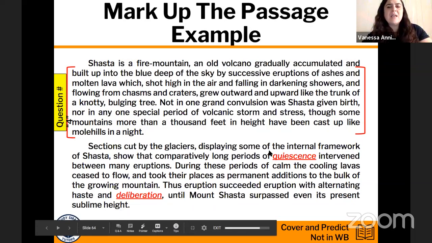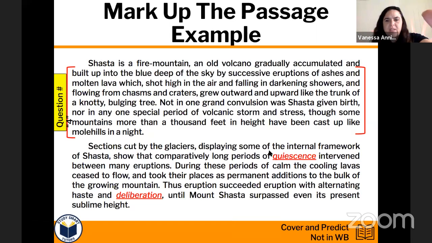So if I said, let's look at this last sentence with deliberation. Thus, eruption succeeded eruption with alternating haste and deliberation until Mount Shasta surpassed even its present sublime height. But let's look at this sentence. What word do you think we can stick in here for deliberation? Now let's look. Eruption succeeded eruption. What does succeeded mean here?